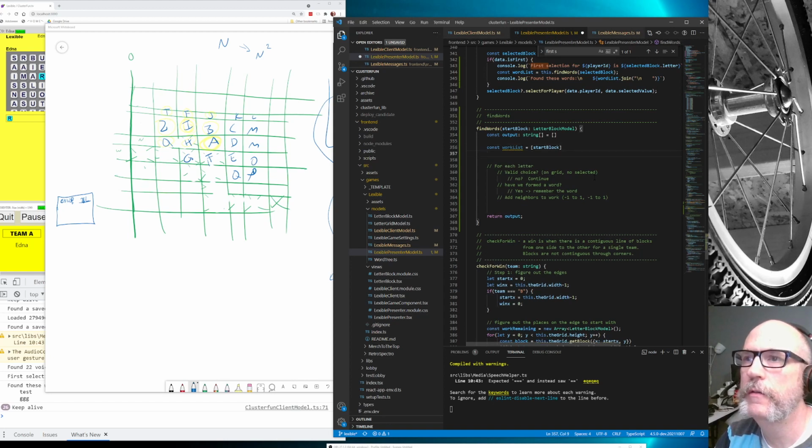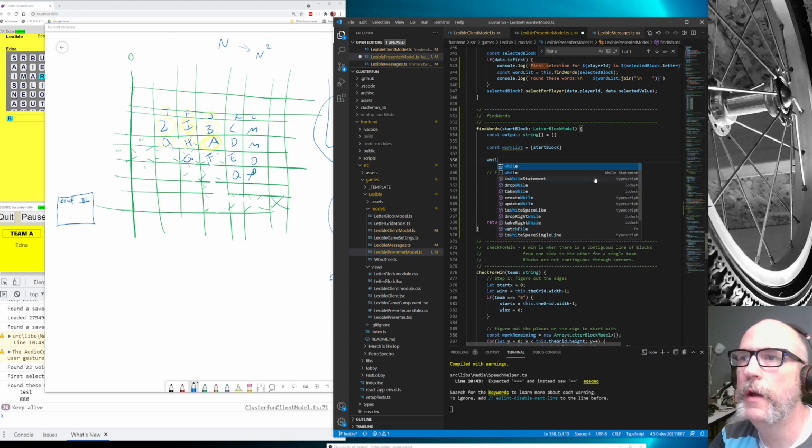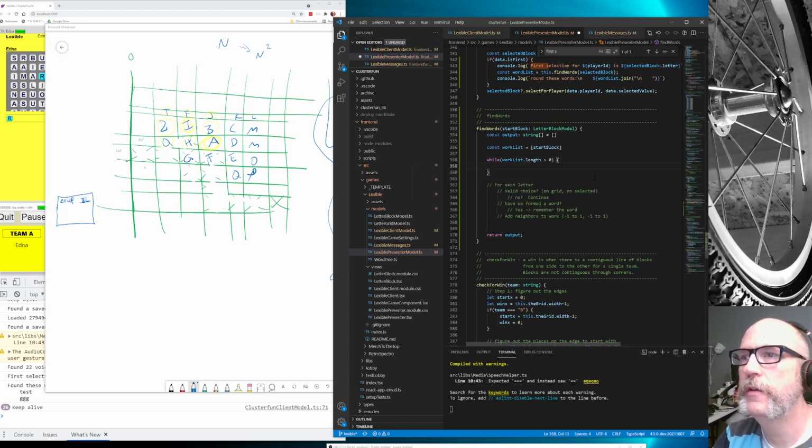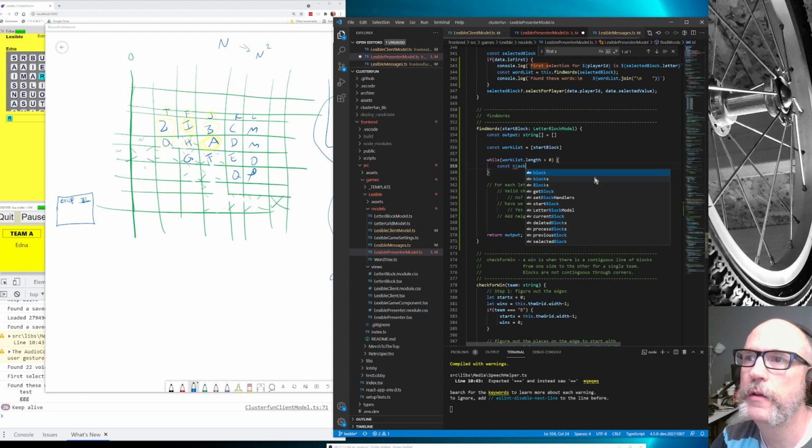Okay, and now we're going to say while work list.length is greater than 0. So while we have something to do, let's do this stuff. So for each letter, we need to see if the choice is valid. So const block is equal to the work list dot pop.